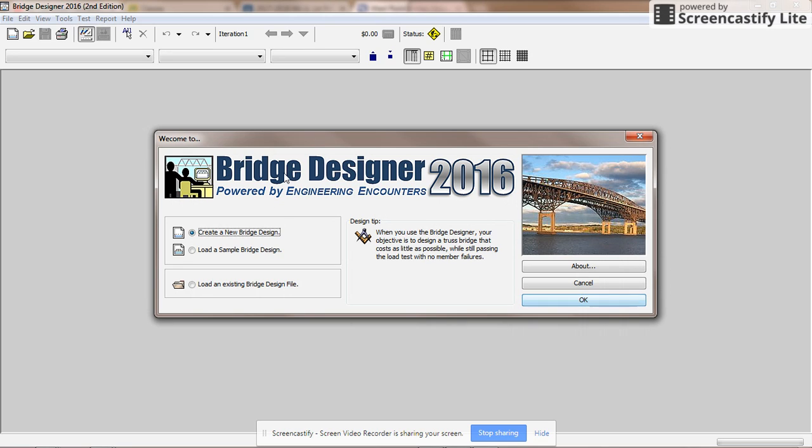So now let me walk you through this part. We're going to create a new bridge design. It says when you use the bridge designer, your objective is to design a truss bridge that costs as little as possible while still passing the load test with no member failures.